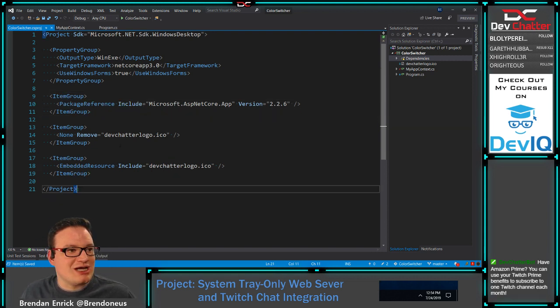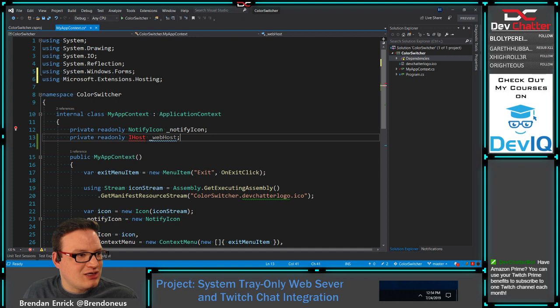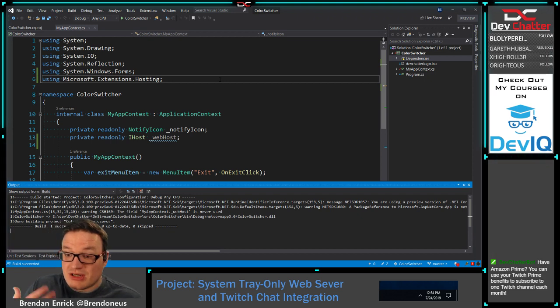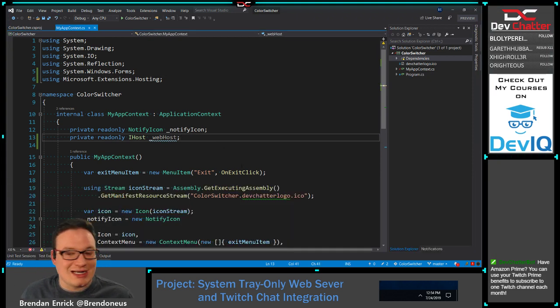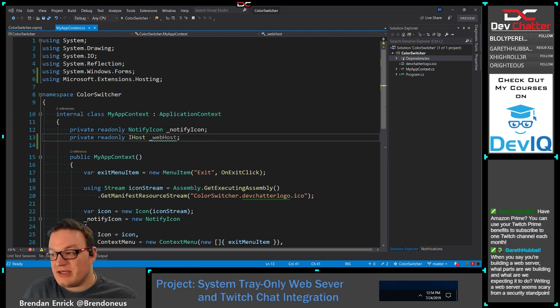That's generally the way that I like my CS project files to look. So let's go over to, whoops, not program, close that. We're no longer looking in there again. Okay, so now we have Microsoft Extensions hosting. So that's what allows us to have a web host. I'm going to compile, even though it doesn't do anything yet, just to confirm that our references all come in correctly, and it does.